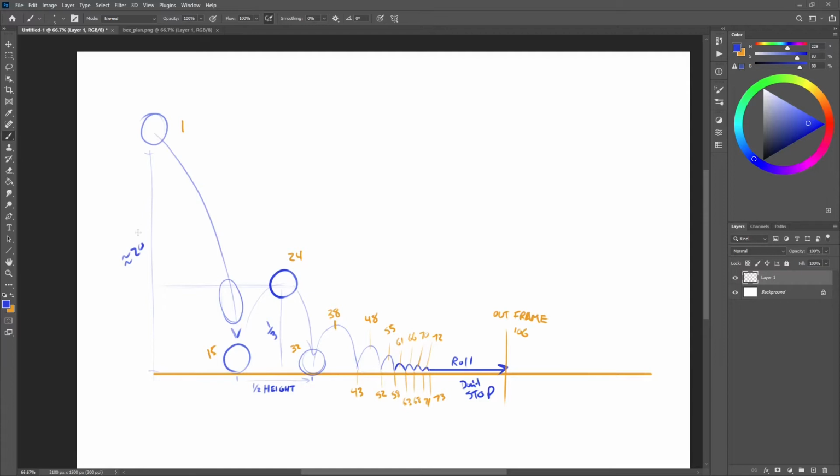Here I've given myself notes about how high off the ground the ball starts, about what sort of distance it's covering per bounce, and what the return ratio is, various sorts of frame numbers, out frame, and also that I'm not going to stop, I'm just going to roll the ball straight out of the frame. So this is an example of the kind of planning that you might end up with, which is easier to follow.